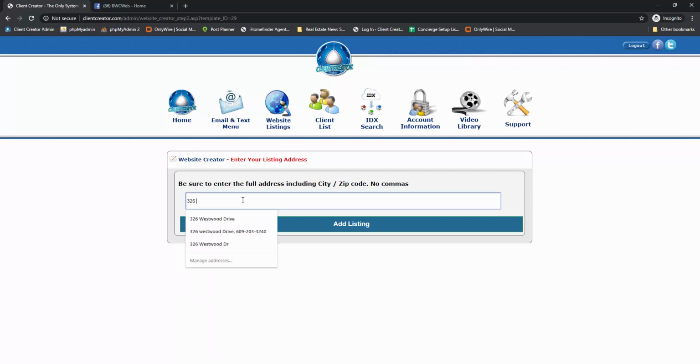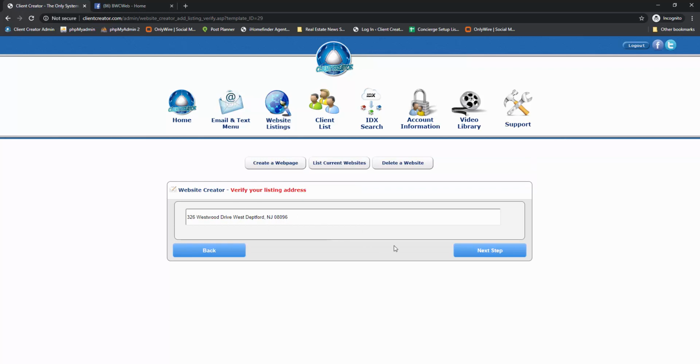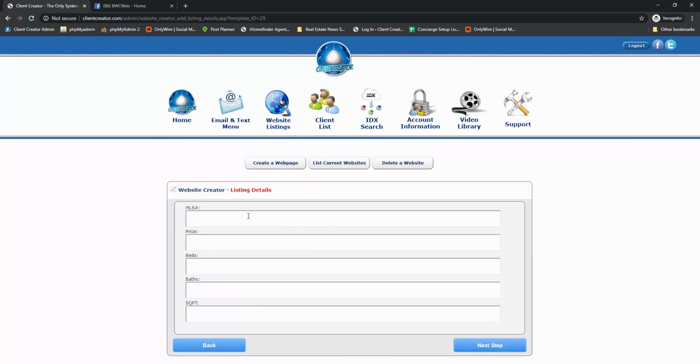So I'm going to put in the full address again for the test house listing, and you would just verify the address here, so you just click next step. MLS number, so you're going to put in whatever your MLS number is.